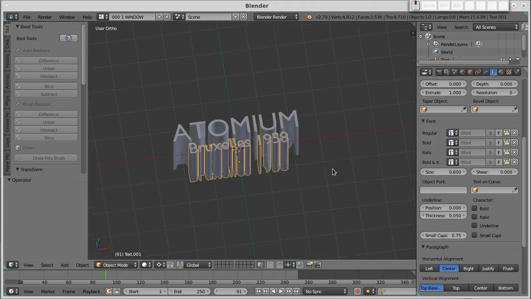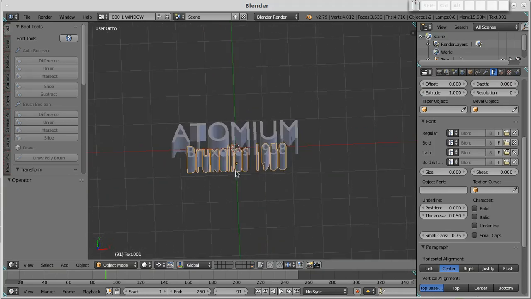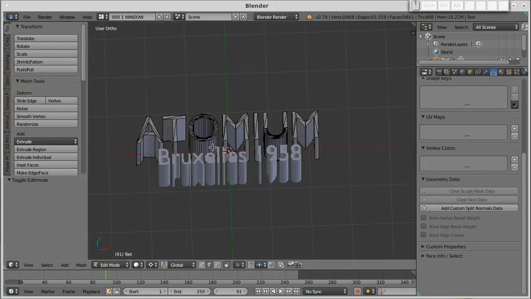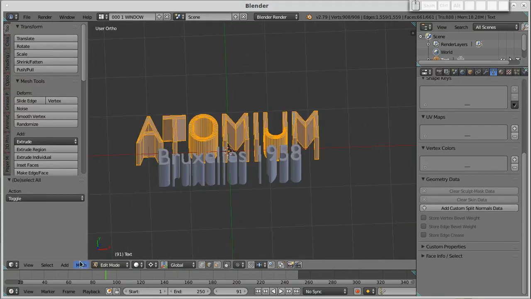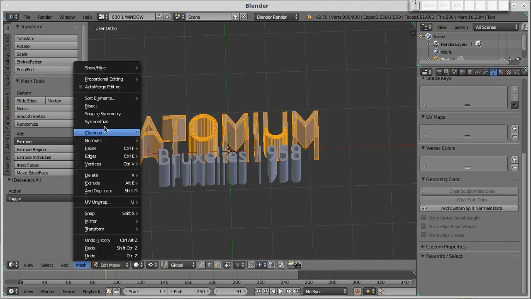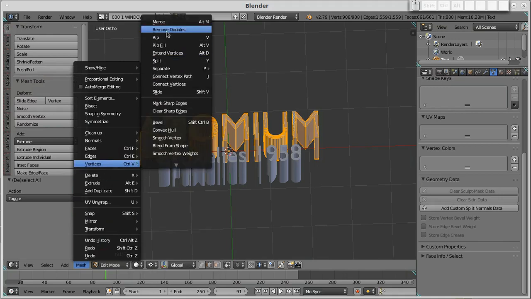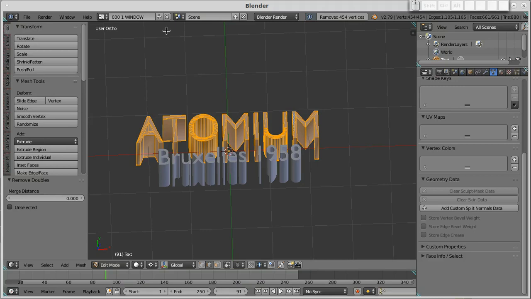Now we have text with height. Now I can create the meshes from this and remove doubles by vertices. Just go vertices and go to the top. There, remove doubles. And you'll see how many vertices are removed.